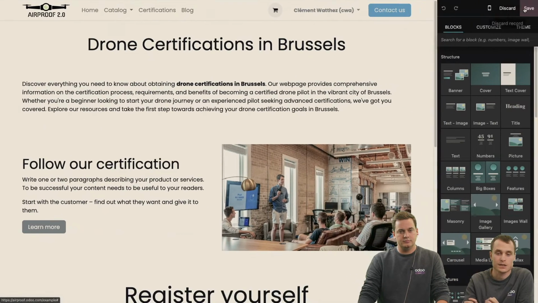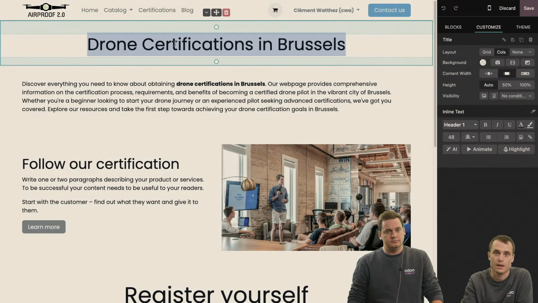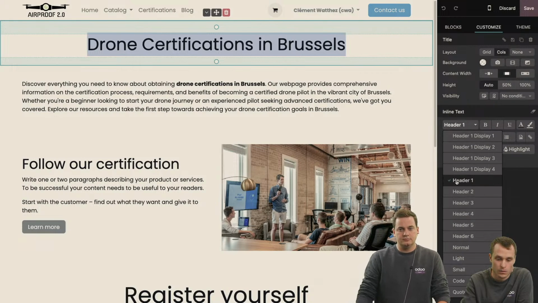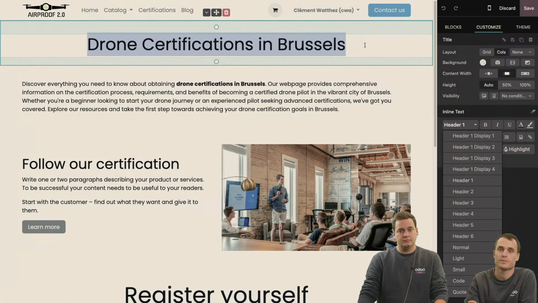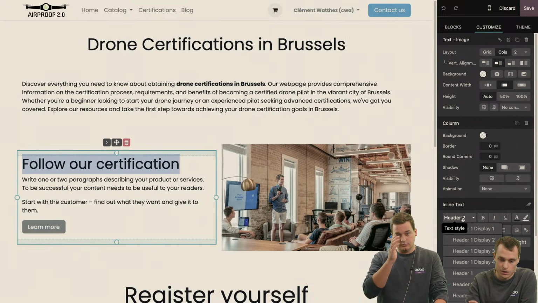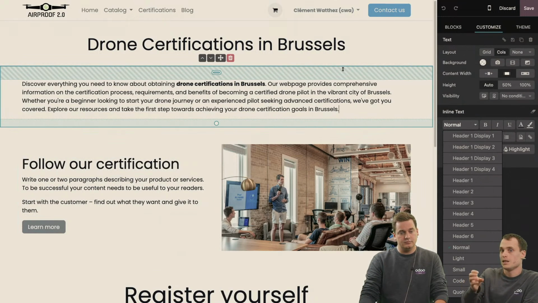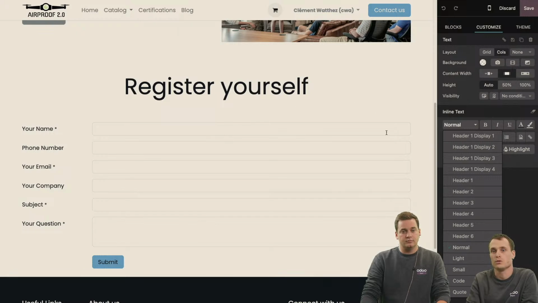And of course, as this is the main topic for this page, we want that title to be H1, header 1. So we tell Google that the most important topic of this page is the drone certification in Brussels. And then we can change the title here and select H2 for this one. On the last page of this pyramidal structure, it's great to also have a call to action. So give the user the opportunity to contact you, and this might create a lead in your CRM.